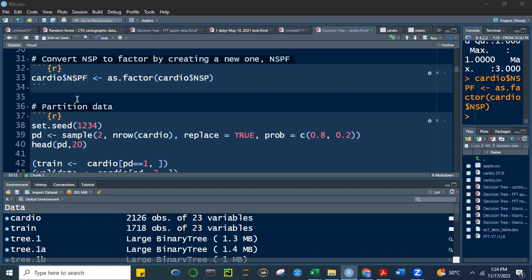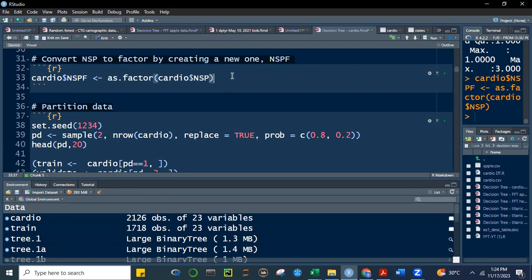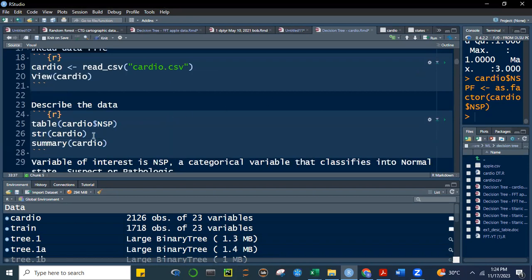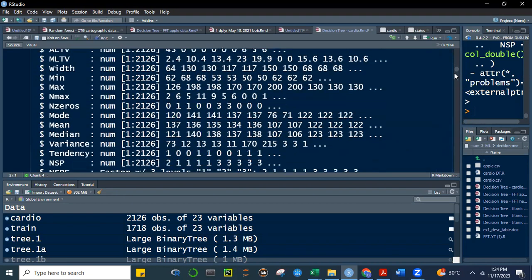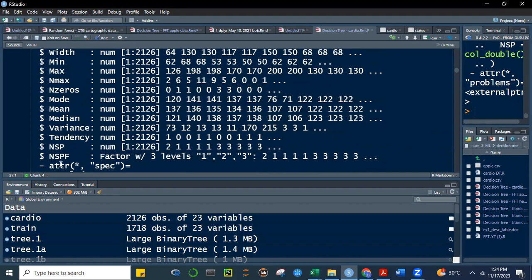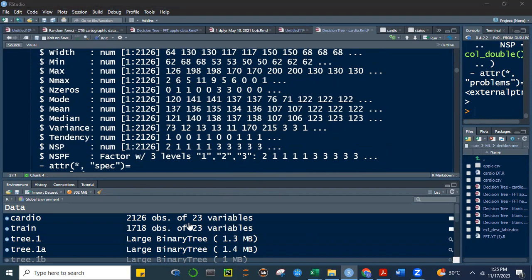Because we added NSPF. And if we check class, let me run the structure once again here. Structure of cardio. You can see that NSP is still numeric, but there's a new addition, NSPF, which is a factor with 3 levels. So that's good. We have generated a new variable, NSPF, which is a factor.